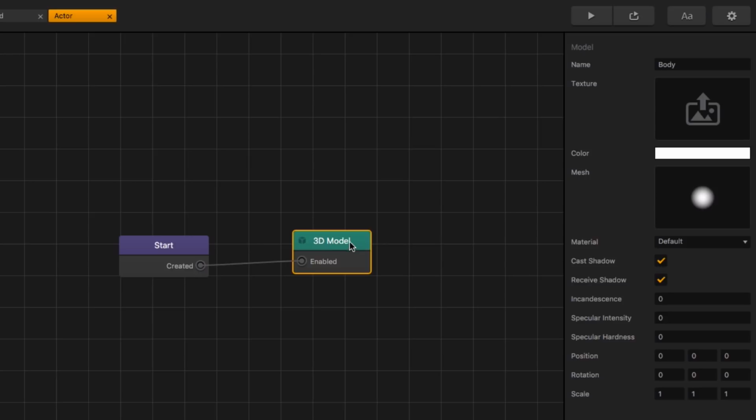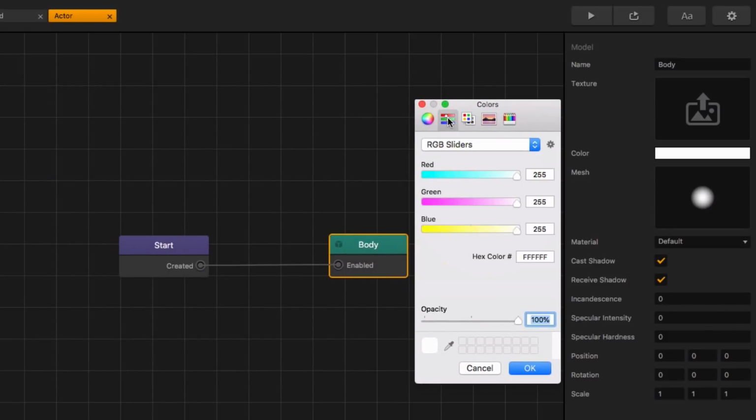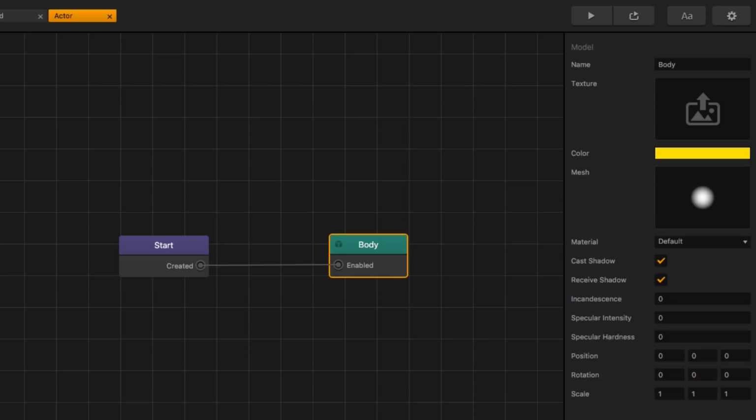Perfect. And then I also want this character to be the color yellow. So I'm going to go ahead and select my color here. And then I'm going to go over here to my RGB sliders, and this is how you can get exact colors. And I'm going to put in a hex color real fast. So it's FFE023. Okay, and I'll hit enter, and then now my character is yellow.